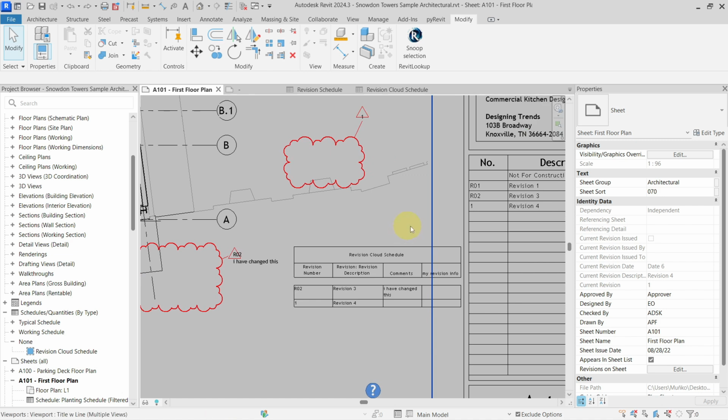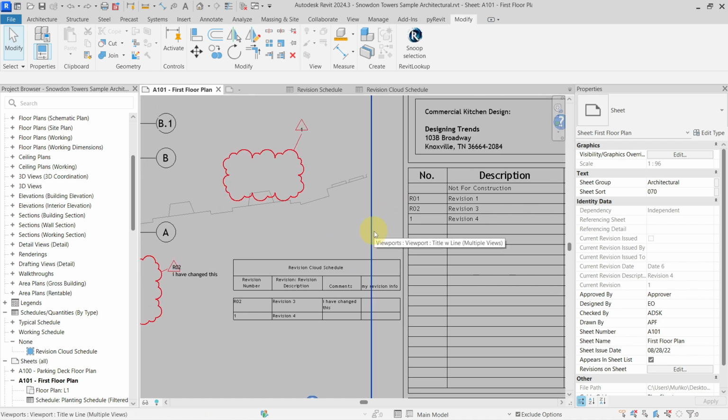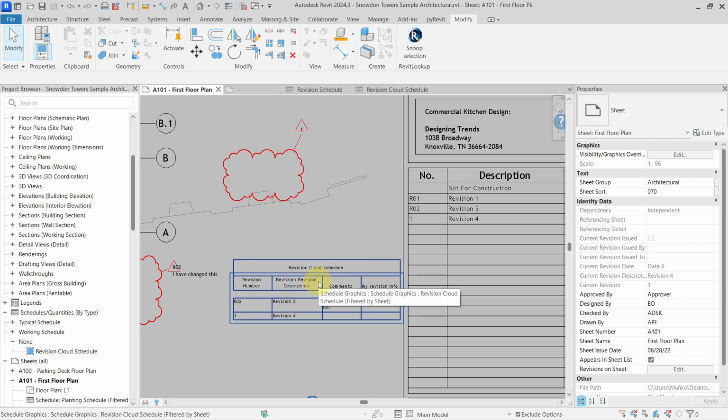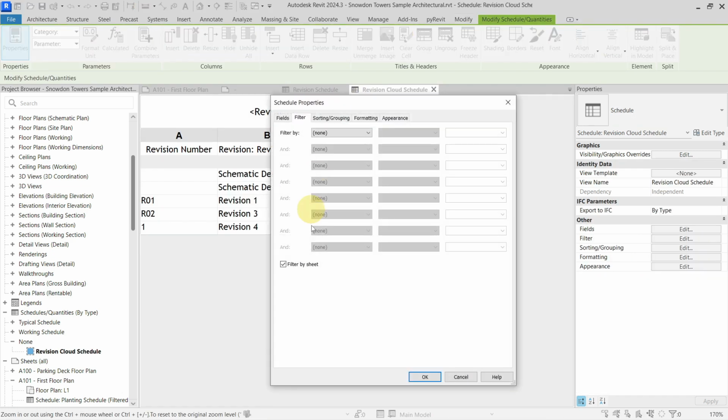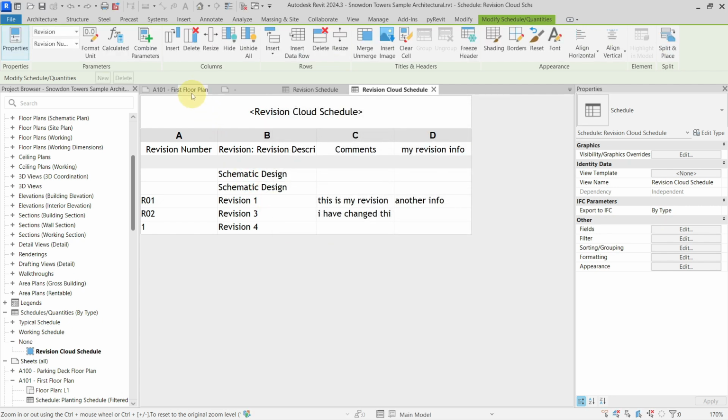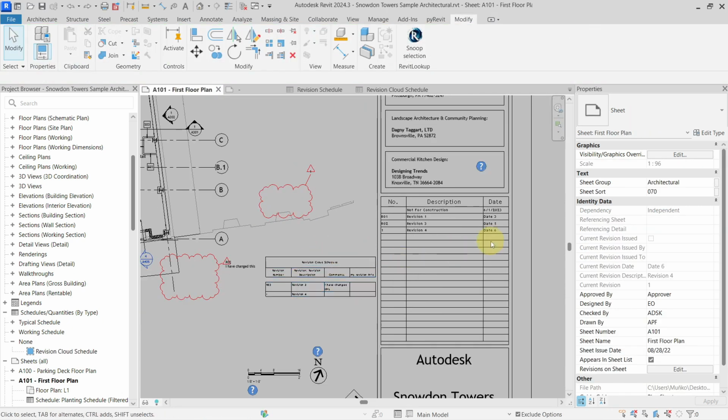So this is one big difference when working with revision cloud schedules, that if you are using revision cloud schedule filtered by sheet and you hide your revision clouds, you will not be able to schedule them that easily. You can actually make some workaround that you would use different parameters to filter it, but if you filter it with this per sheet, filter by sheet, you will not be able to see that.